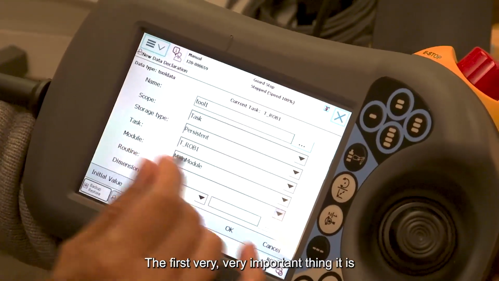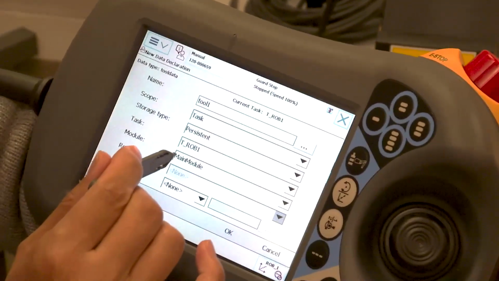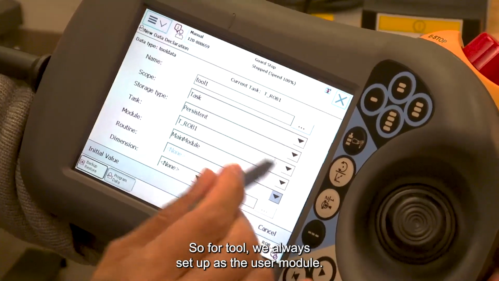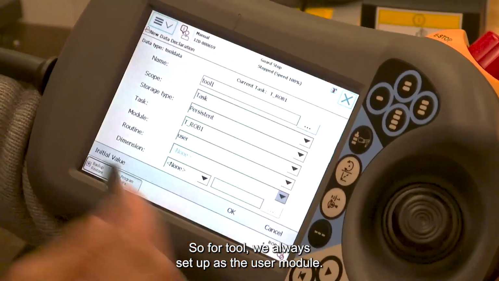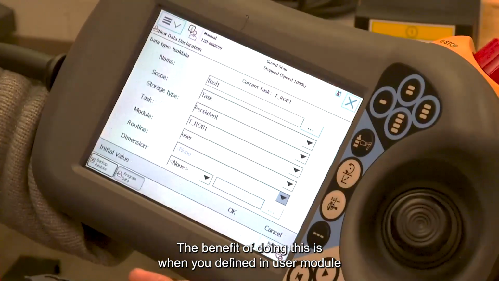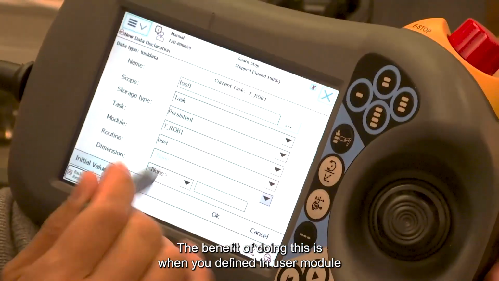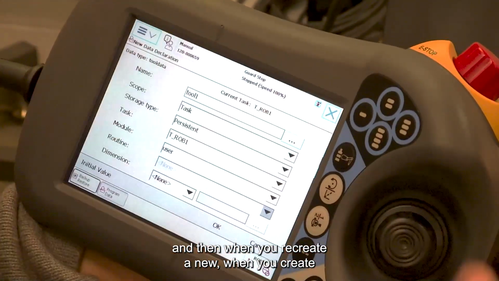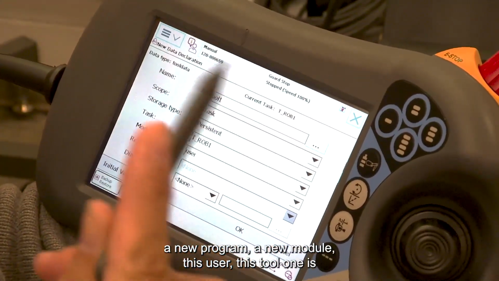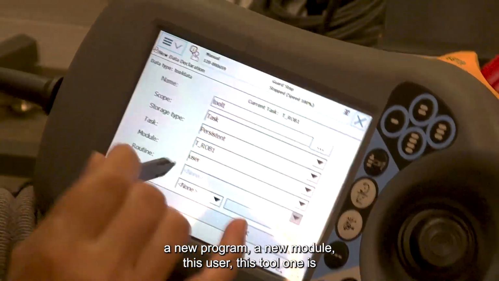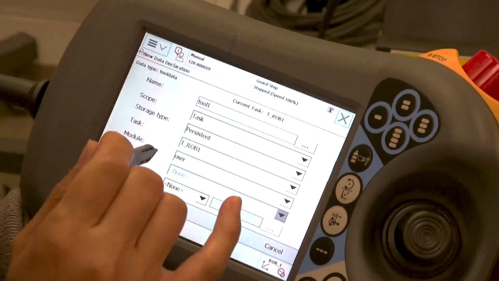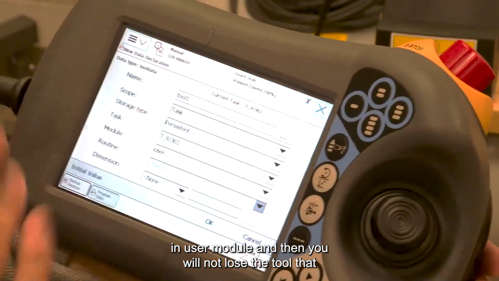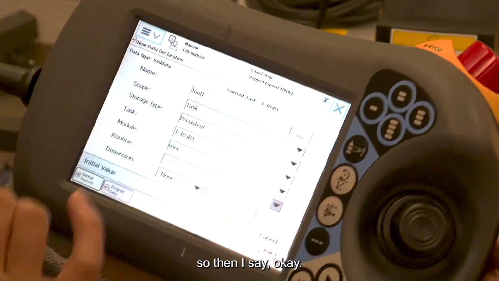The first very, very important thing is to define which module. So for a tool, we always set it up as the user module. The benefit of doing this is when you define it in the user module, and then you create a new program, a new module, this tool 1 is in the user module, and you will not lose the tool data. So then I say, okay.